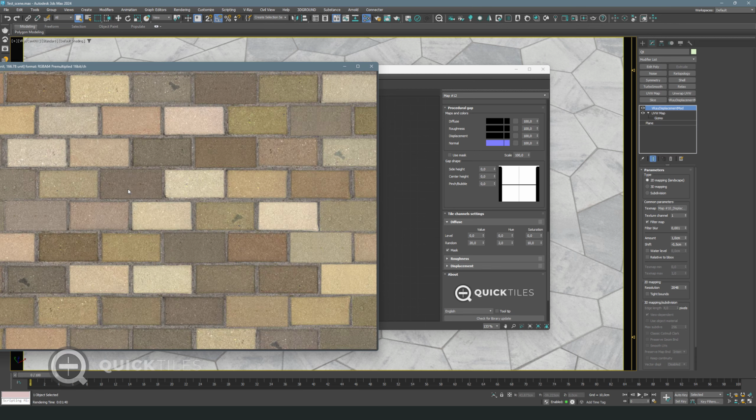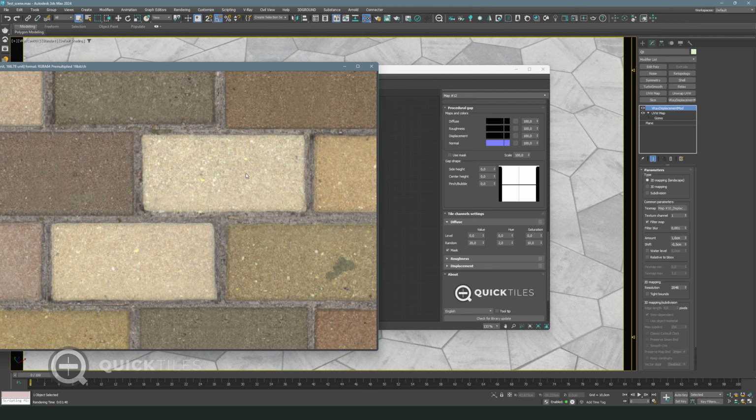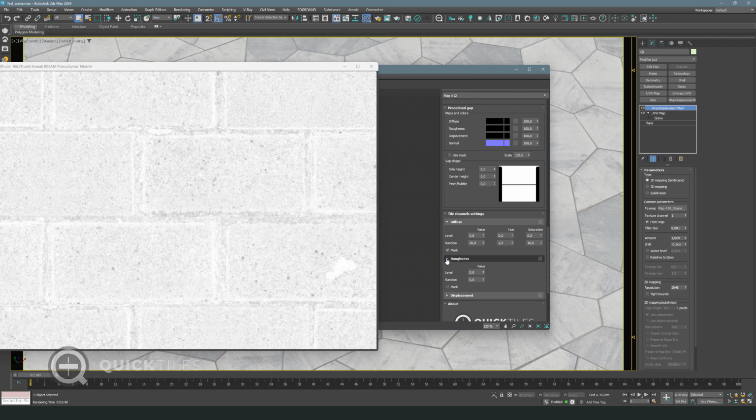This is the texture we got. And of course, randomizations can be enabled not only on the diffuse channel, but also on roughness and displacement. Let's go over them and take a look. Opening the roughness channel. And let's also set the randomization to 20.